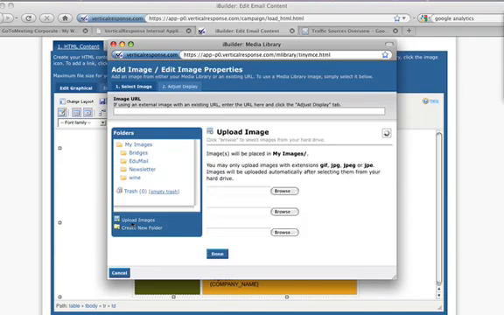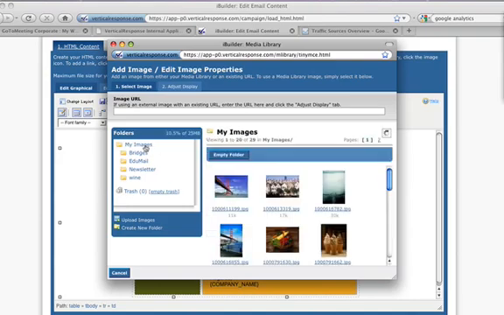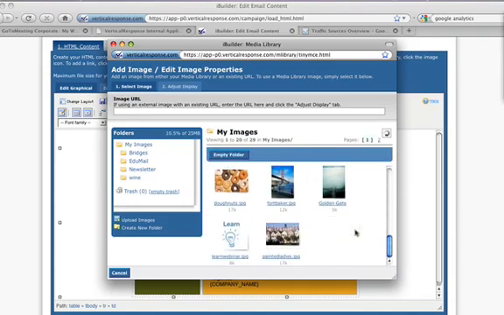While it's loading up all my images, I have a lot of them in here. You can see if you wanted to upload more, you just browse your computer for more images to upload. That could not be any more straightforward, I don't think. But there we go. Now my images are pulled in.